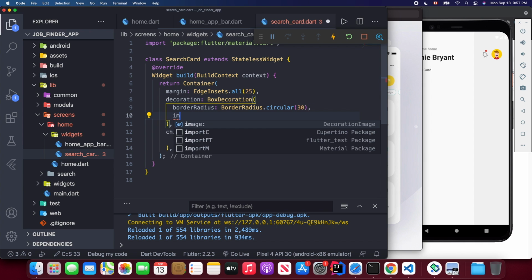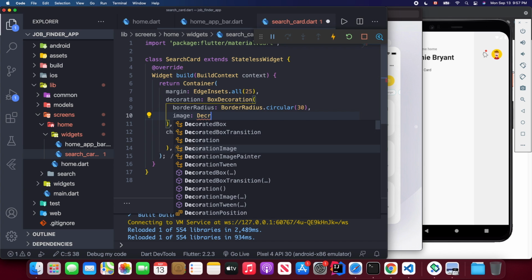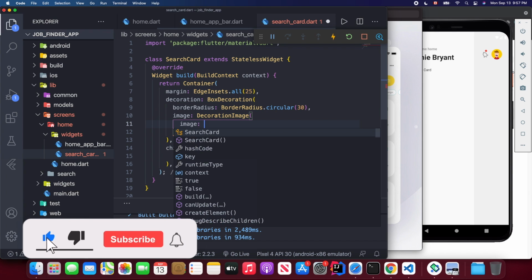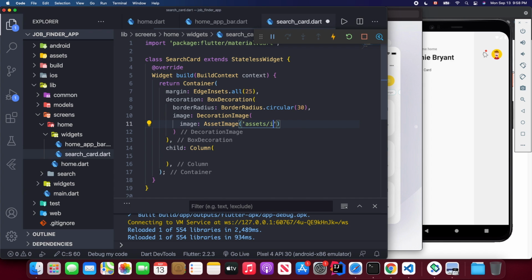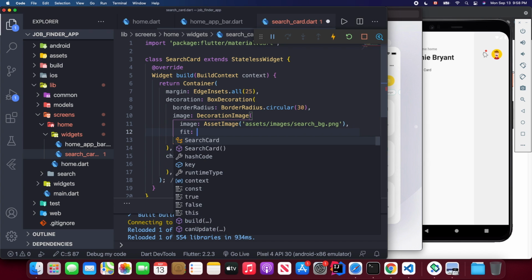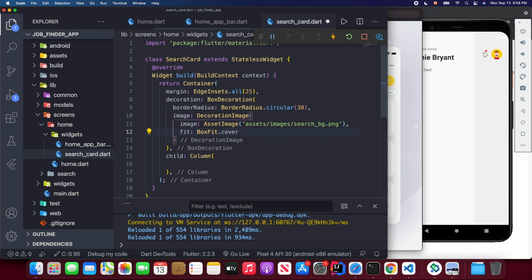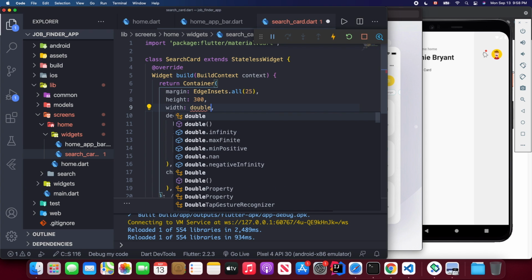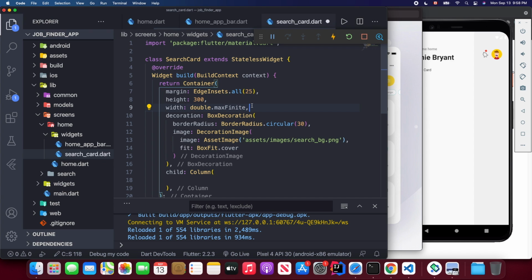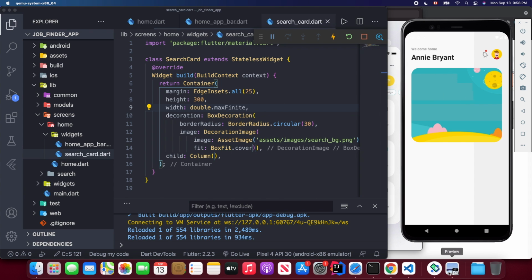And then I'm going to set this image attribute, which I'm going to use DecorationImage. Inside this DecorationImage, we have this image attribute as well. And I'm going to use the AssetImage here. I'm going to use the path image.searchbackground.pic. And also going to set this fit attribute and going to use cover. And then you need to give this container height and width. So for height, just give it 300, and for width, I'm just using double.maxFinite. That's save for now. And you're able to see we have this search card.